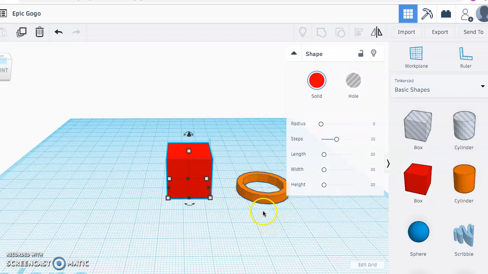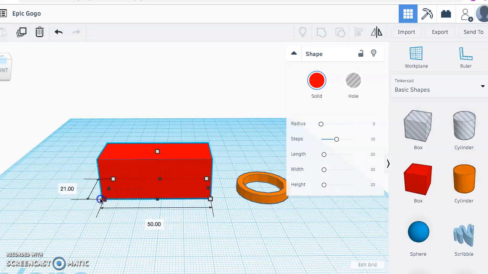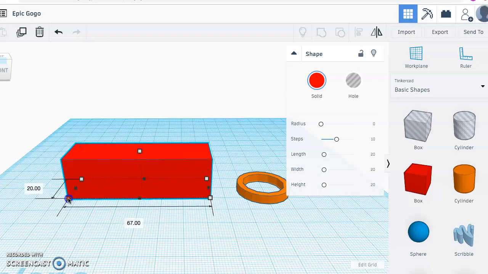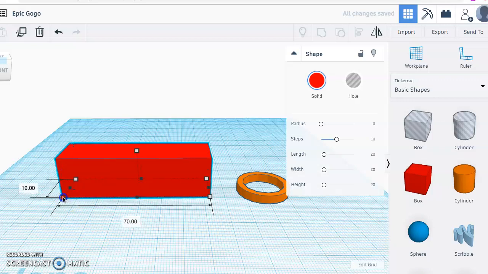Now to make it match my circular part, I need it to be long, so I can make it to be about maybe 60. So I'm going to pull it out to maybe 60. No, I've gone more than 60 already. I think it should be about 70. Let's go to 70. So I'm watching this one here. Okay, so that's the length. So it goes out to 70.